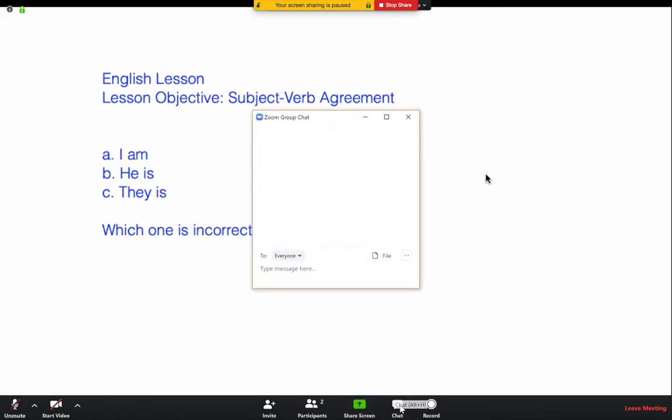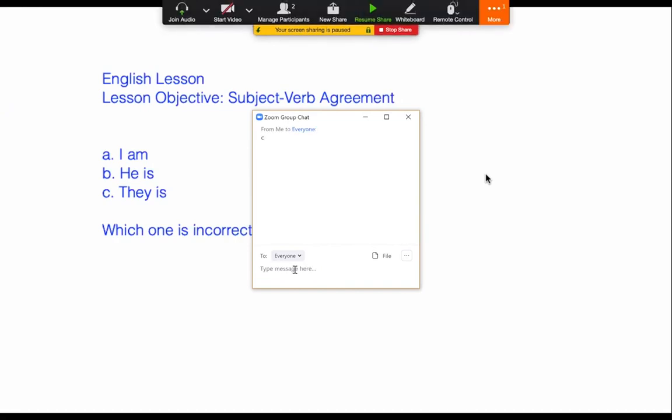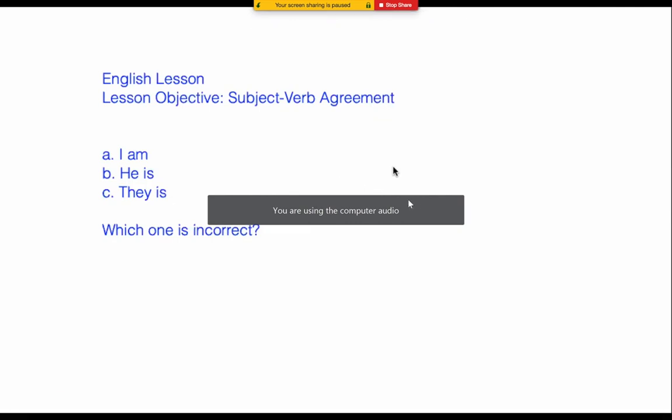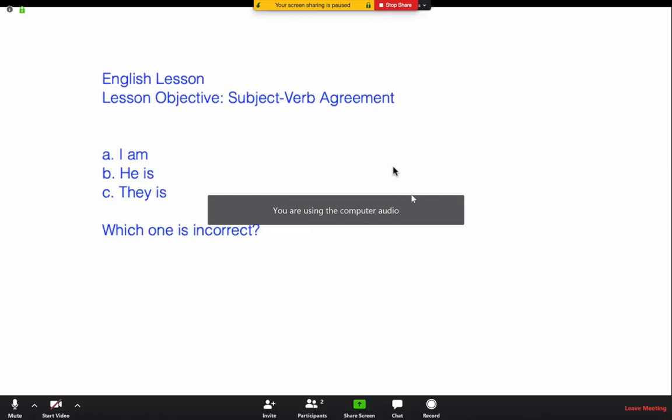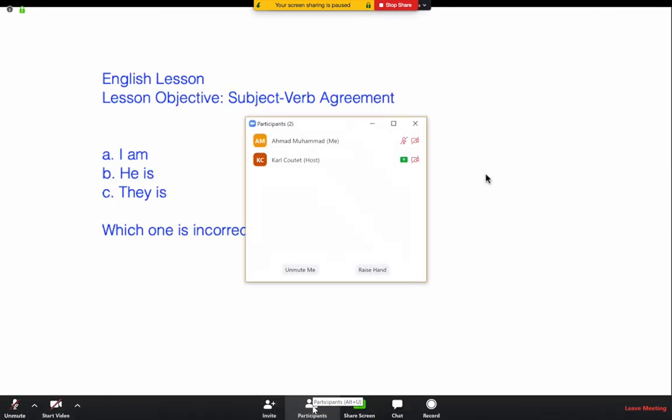You can open the chat box and answer questions, like here. Let's answer with C. You can use your mic if your teacher allows you to, and you can request permission for that by raising your hand, by clicking here.